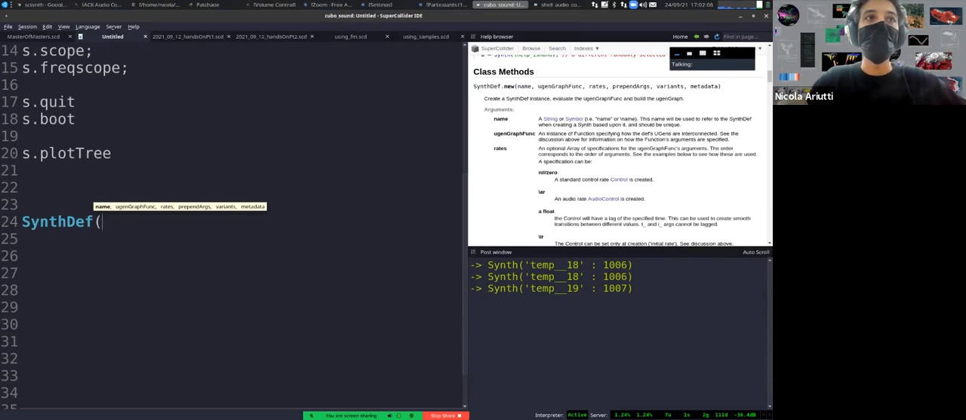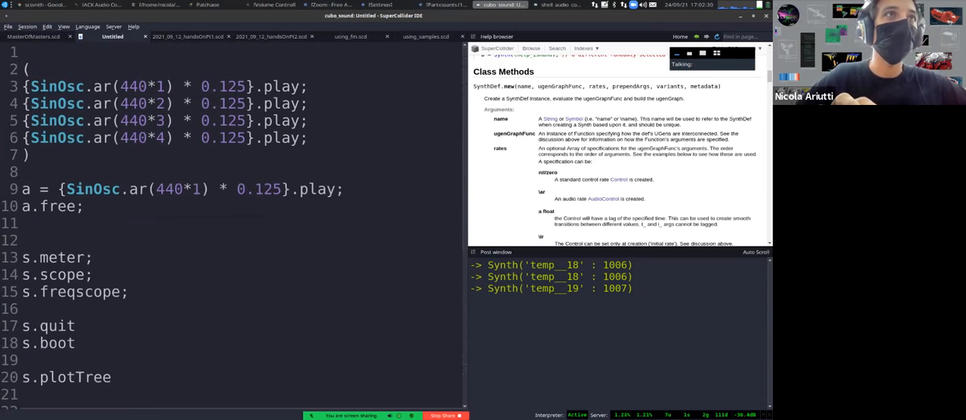We can tell our synth to be named test. We have to use the backslash in order to format this text as a symbol. And then in bold, you see a suggestion from the IDE. We have to provide the UGen graph function. This is nothing different from the thing that we have already done here when we have used the curly braces.